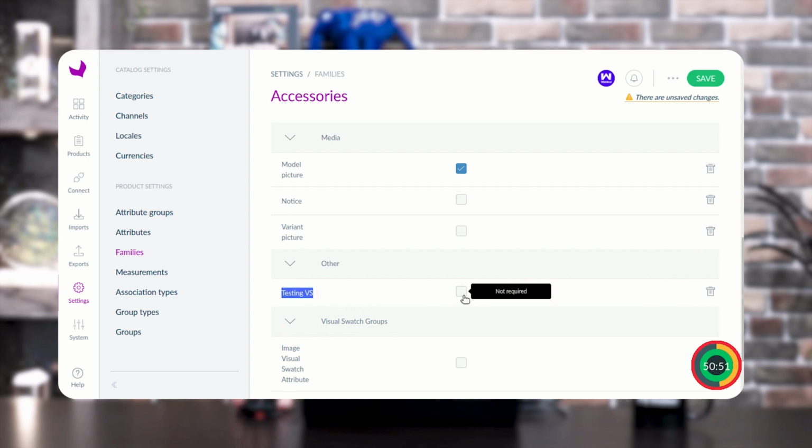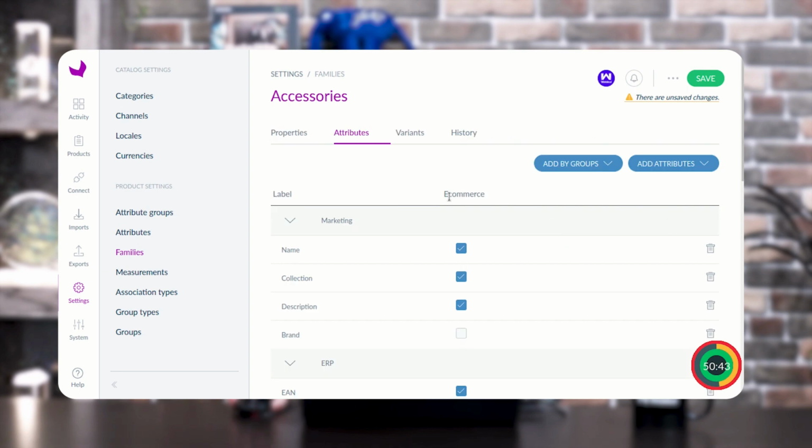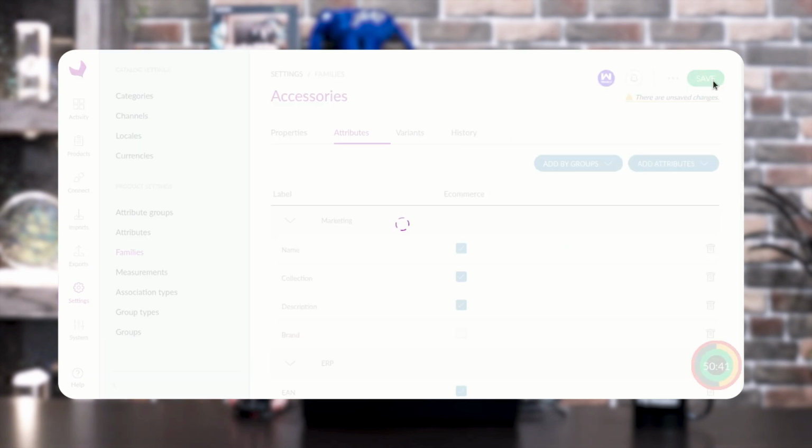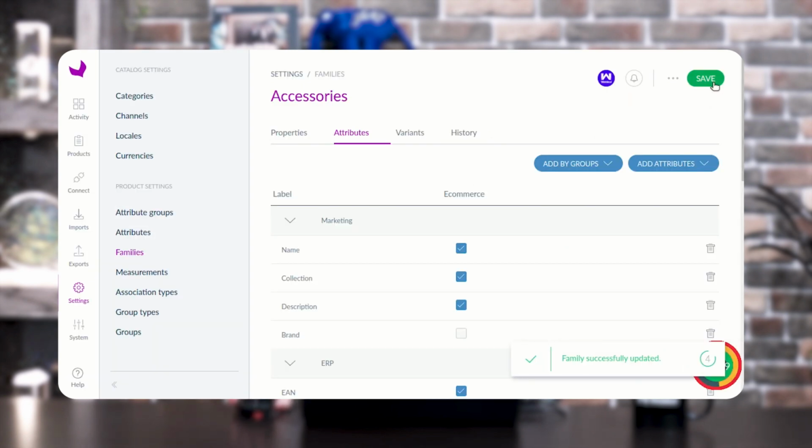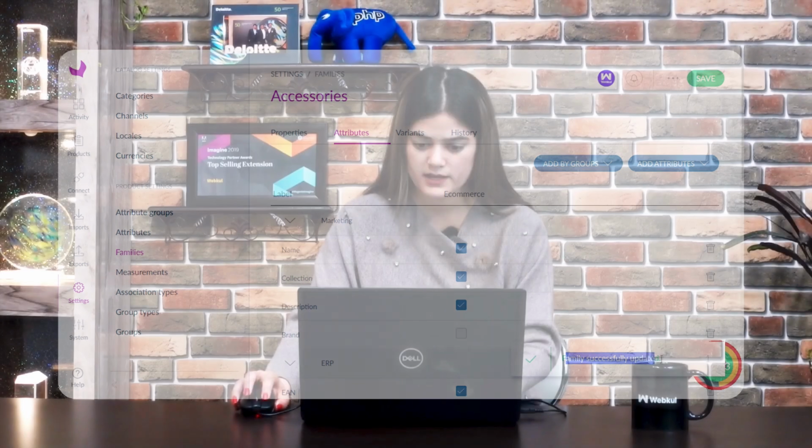As you can see, I have successfully assigned the attribute into the particular family. After doing this, you just need to tap over the save option, as you can see in the right navigation, and accordingly you will get a pop-up like family successfully updated. Now we have created an attribute, and accordingly we have assigned that particular attribute into the group as well.